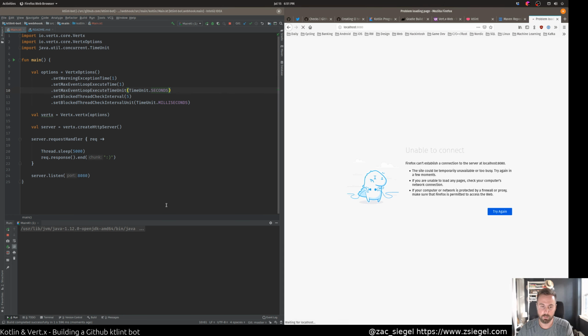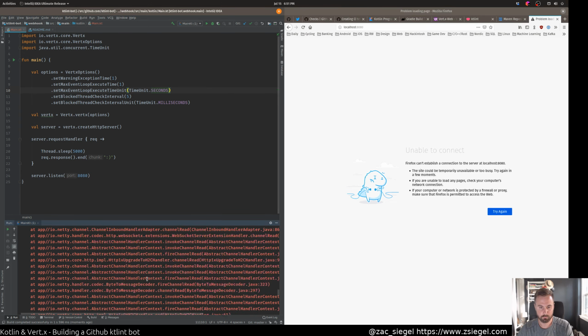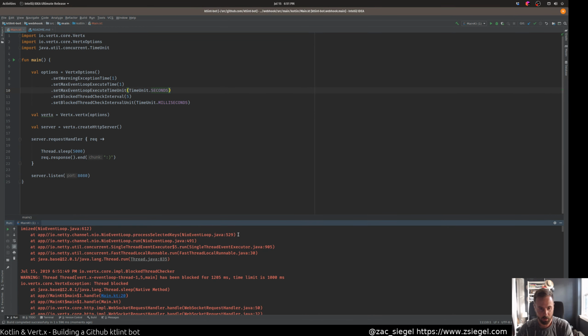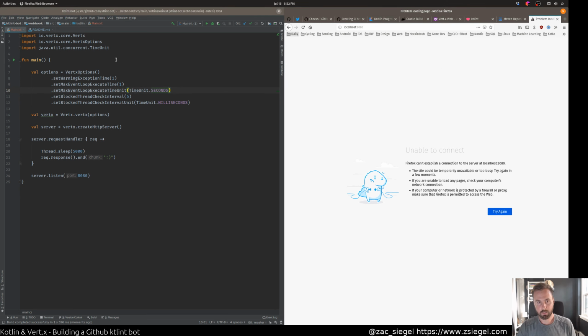So now if we do this, it's going to blow up real quick, right? And it'll tell us, hey, you blocked this for over a second. The limit is 1,000, right? So again, we are basically just setting stricter limits for ourselves in terms of when things go too fast, right? So we're going to set this to 500 milliseconds, right?